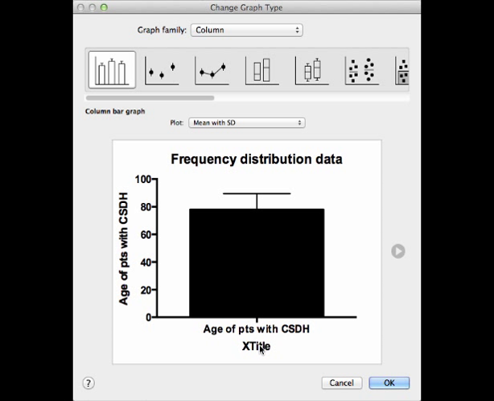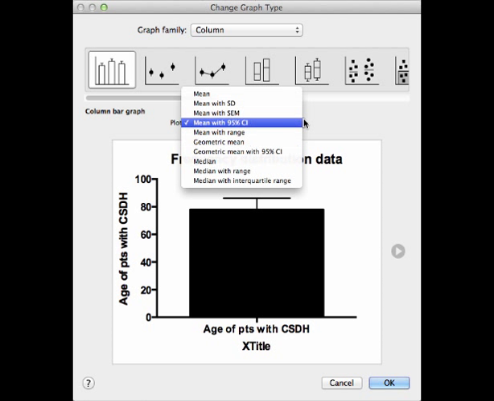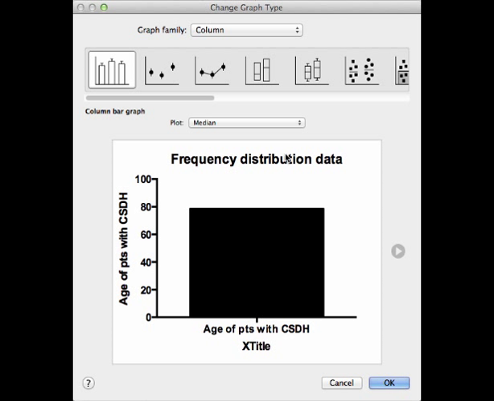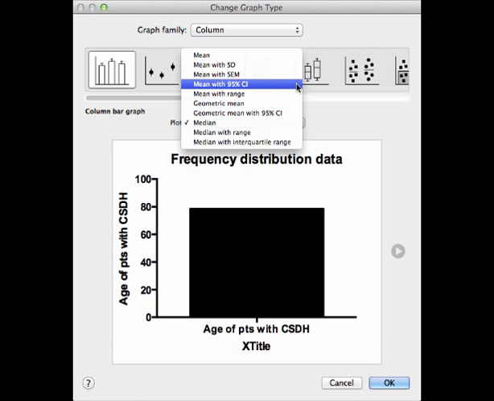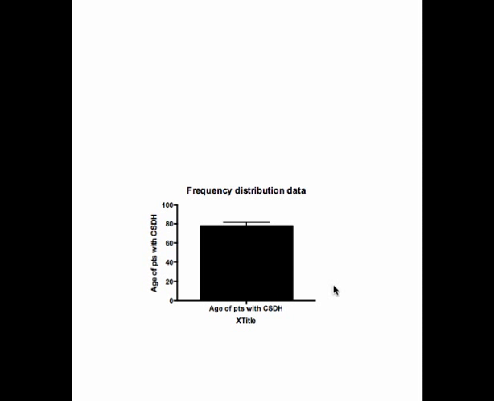It has given me a bar of standard deviation. I can change it to standard error of mean, or the 95% confidence interval, or mean with range. It was also able to give you median, so we'll just stick to mean with standard error of mean. So let's say now I click OK, and the graph is produced.